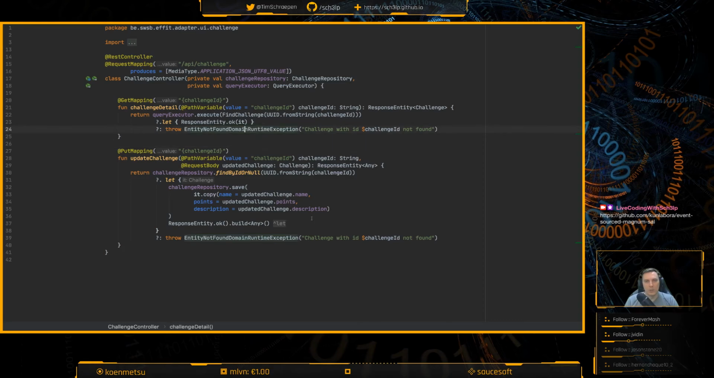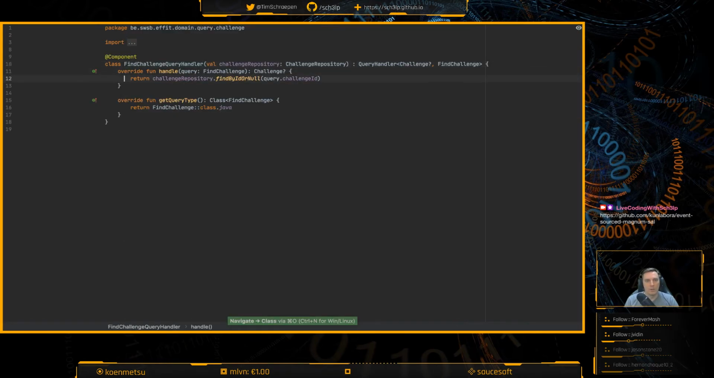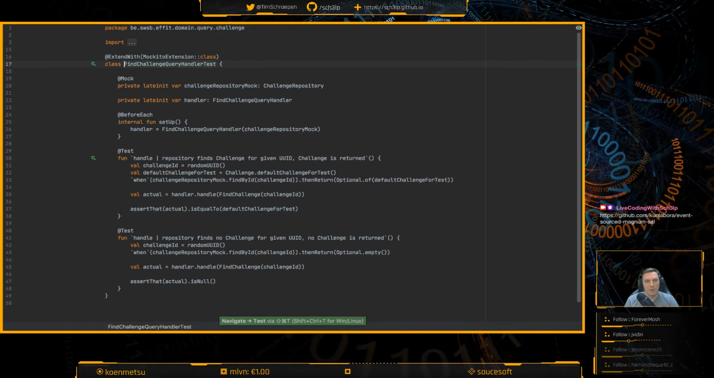Let's just continue with the refactoring a bit, and then we shall be good to go. So let's move this thing into the find challenge query handler, shall we? And then let's open this query handler. Let's open its test.